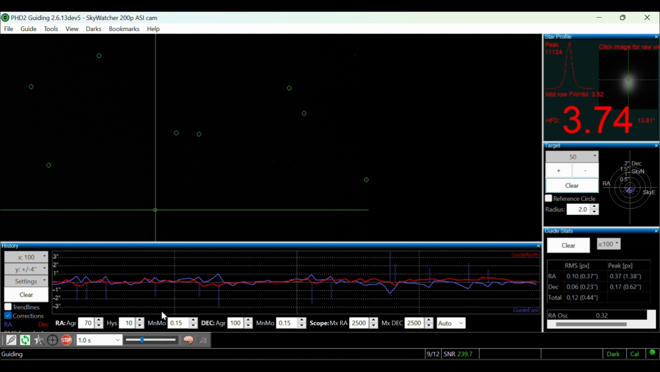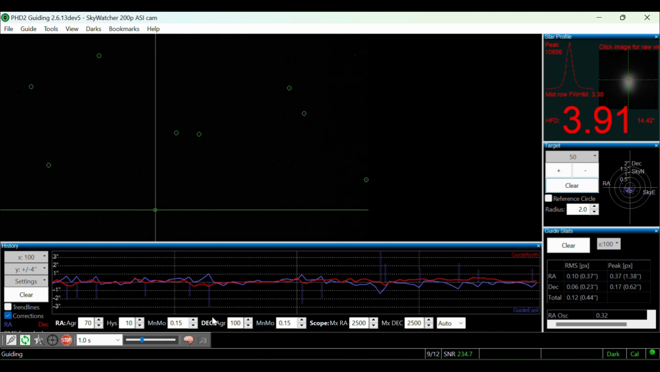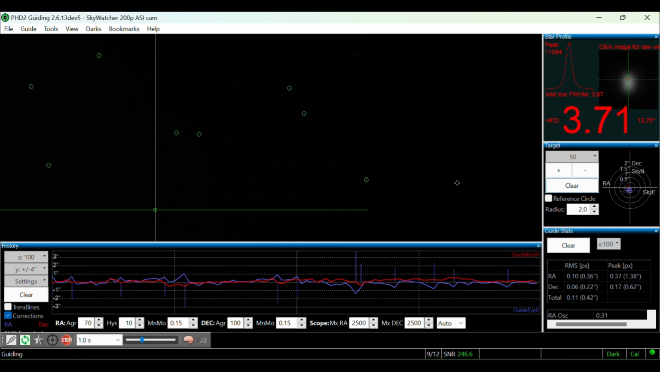We have our min mo for RA, and then we have our min mo for declination. These numbers represent how far we are going to allow the guide star to move before we issue a guide command. And then we have our max RA and our max declination. This is in milliseconds, and this is how long of a guide pulse we will allow.